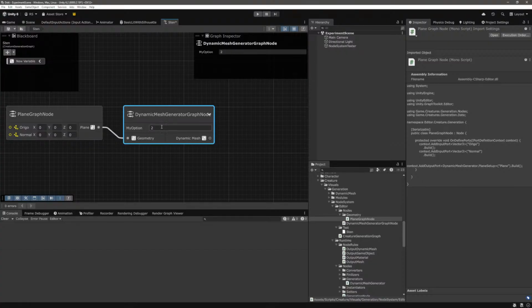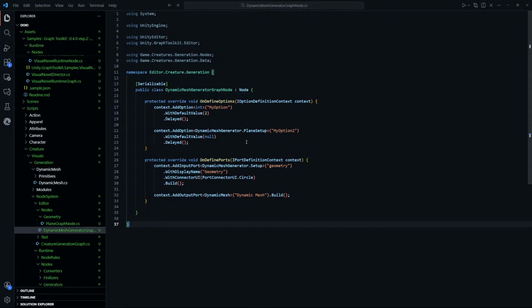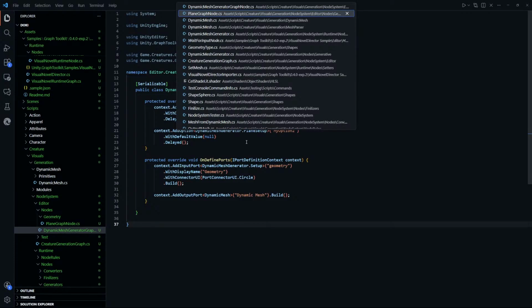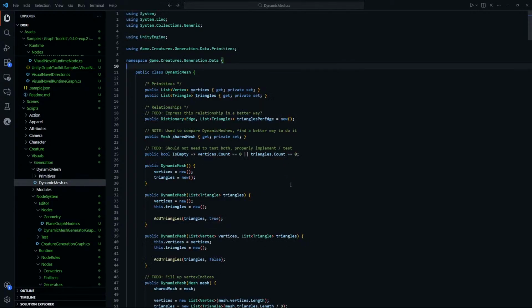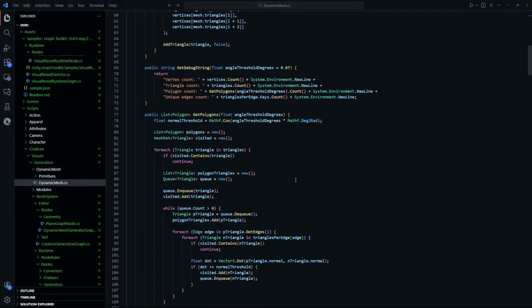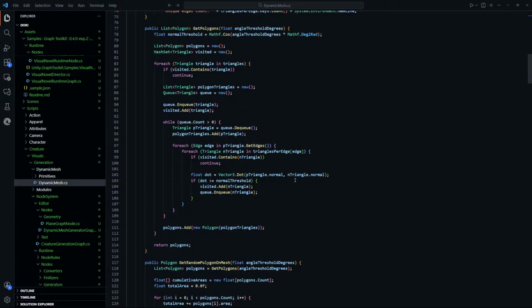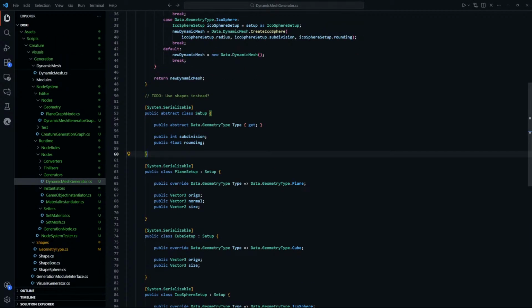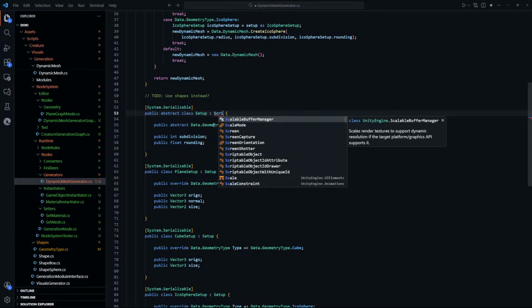Okay, so I can see something for a brief second here. But okay. So when it comes to options on our nodes here, we can't run with dynamic mesh generator plain setup for some reason. It should be serialized. What if we did dynamic mesh? Let's add back scriptable object here.